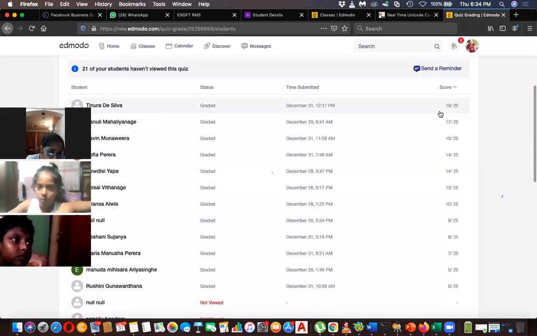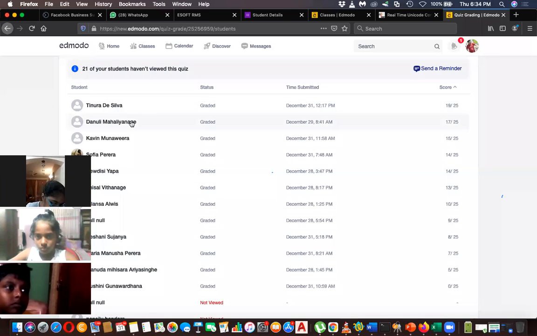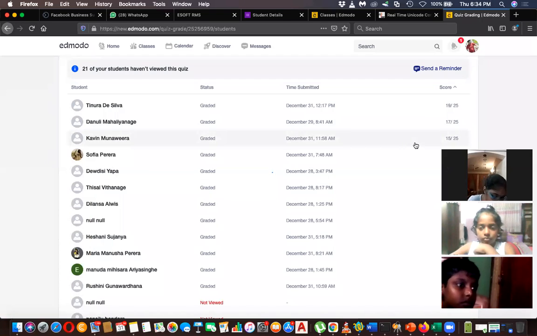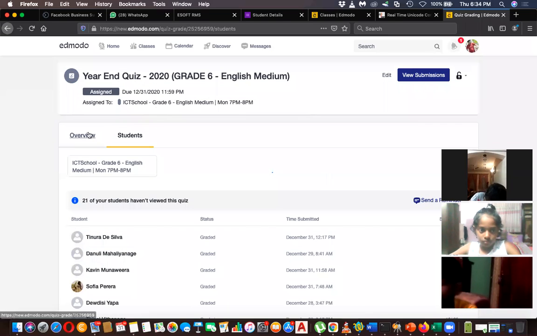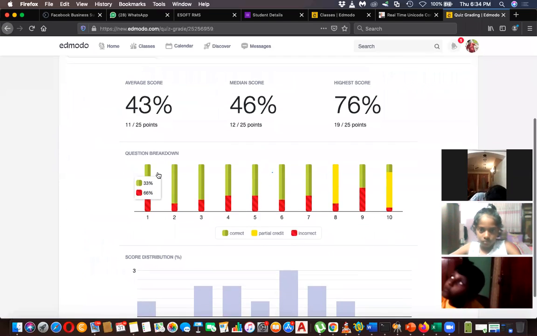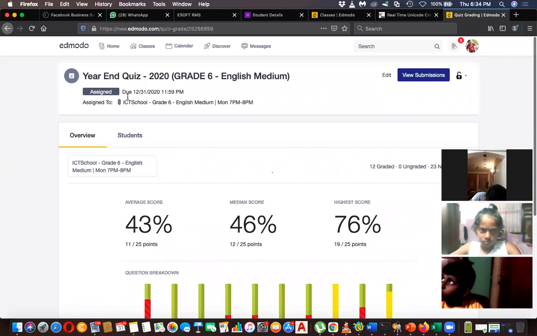Tinura got the highest mark. Here he got 19, and Danoli, the other one. Kevin, likewise. So this is one exam. This is just one exam, right? So they got marks from this exam, 20 out of 25. But not just one exam. There's an overview. So let me show the progress.